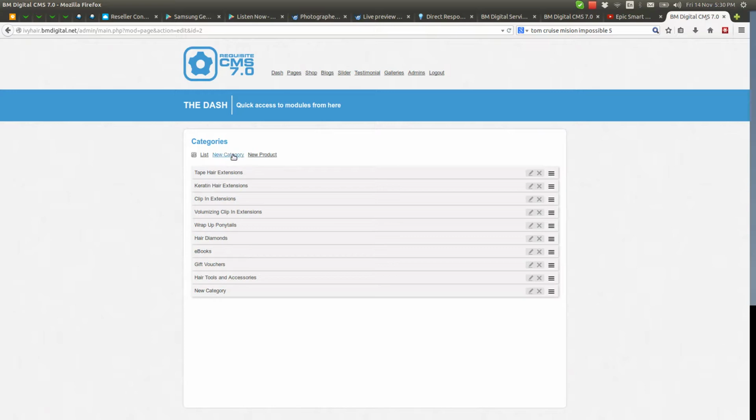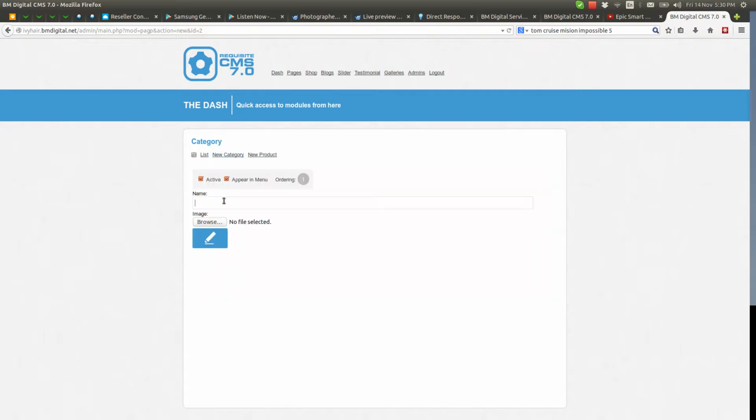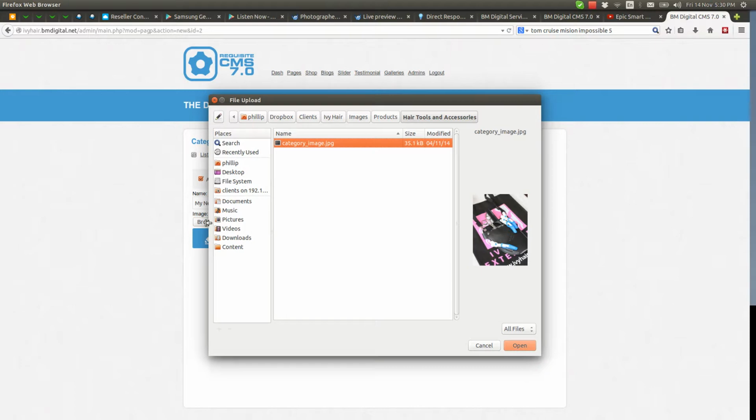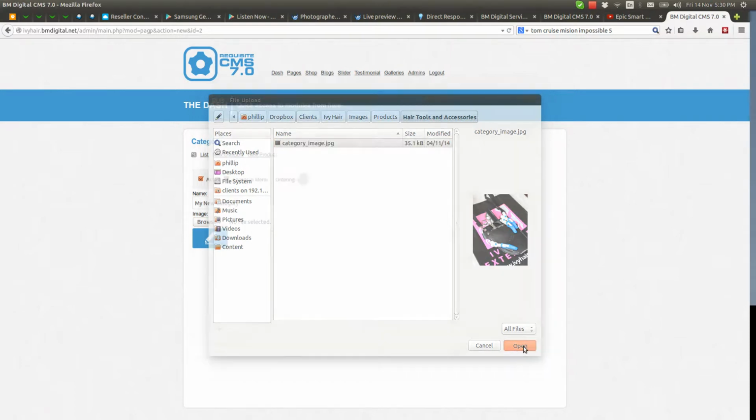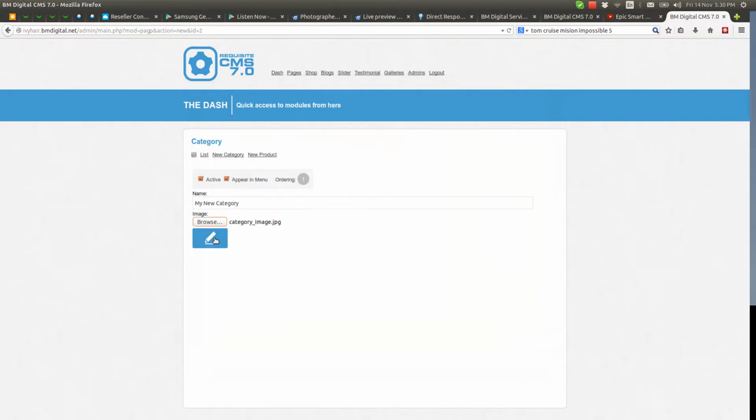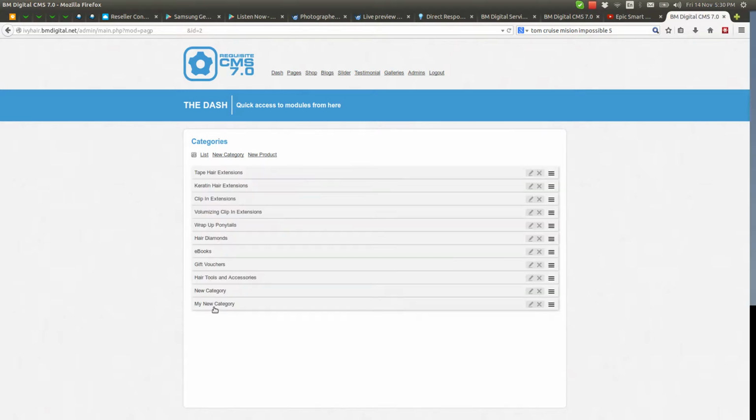We need a new category, so we click new category. Brings this screen up, and we'll go my new category. Browse an image for that category. I'm just using this default one, and then add it. My new category appears in the list.